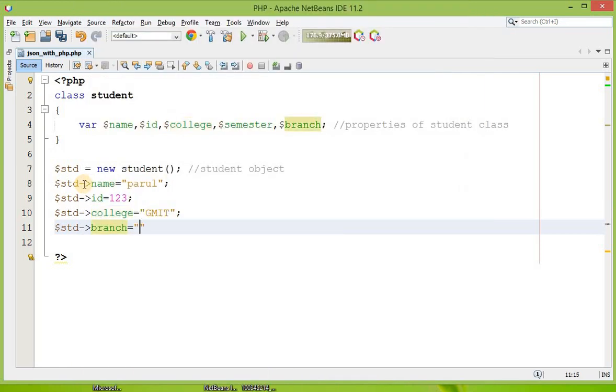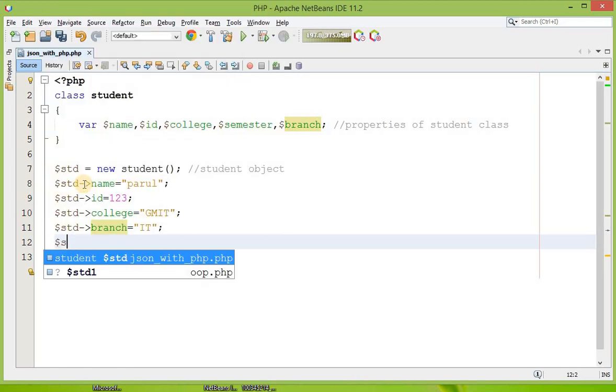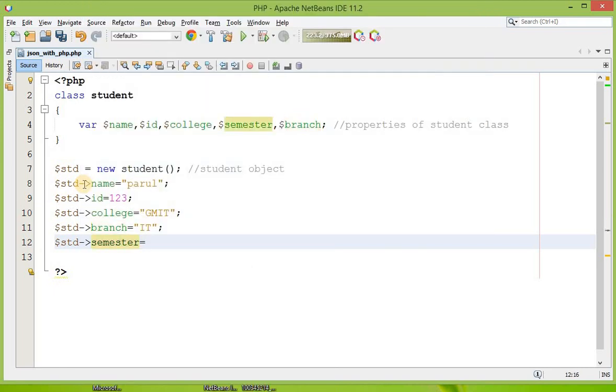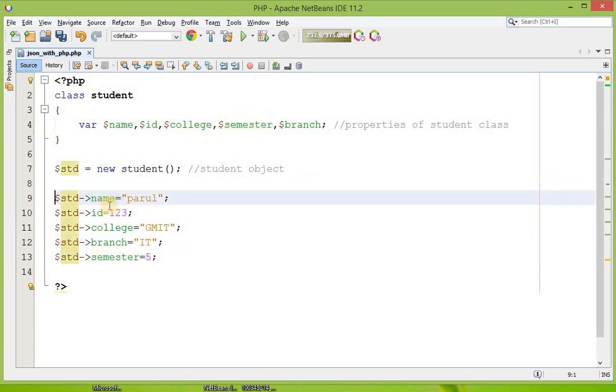After that branch. Branch equals IT. All covered? 1, 2, 3, 4, 5. Which one is left? Semester. Student semester equals 5th. So over here we have assigned values to all the properties of this student object, which are defined in this Student class. Now this has become your object.